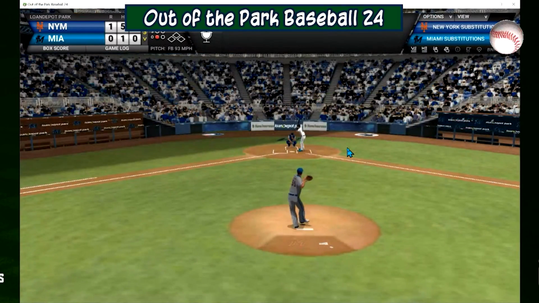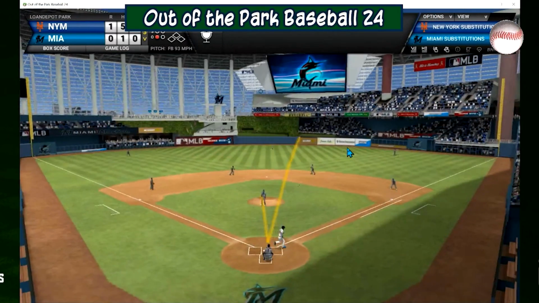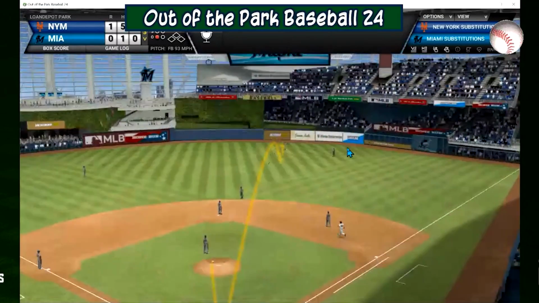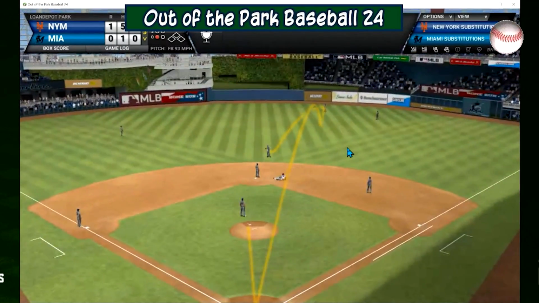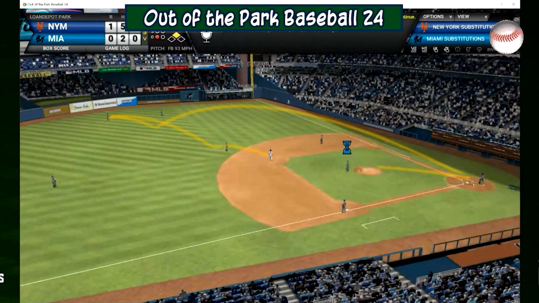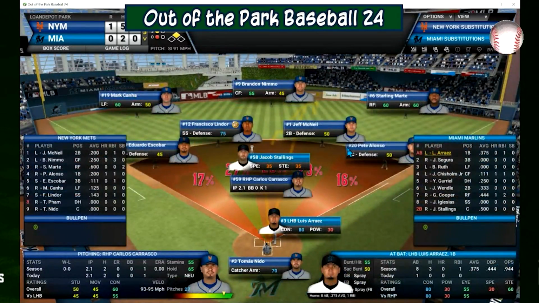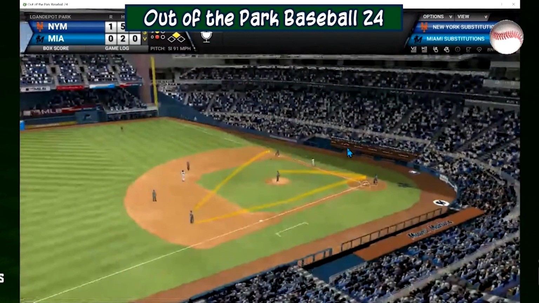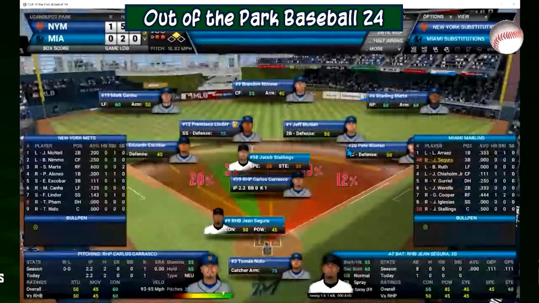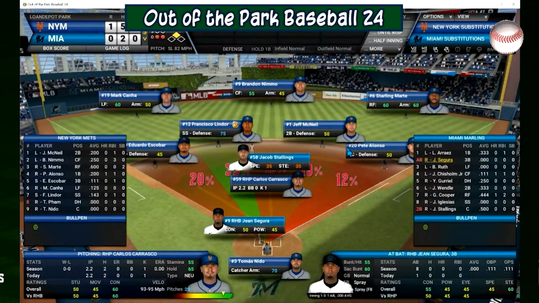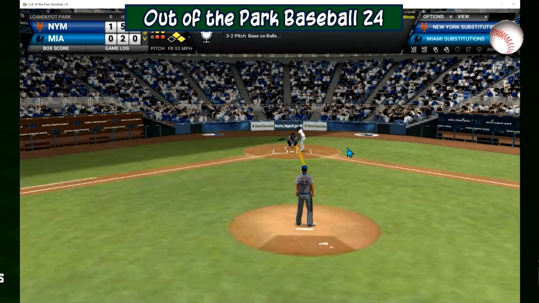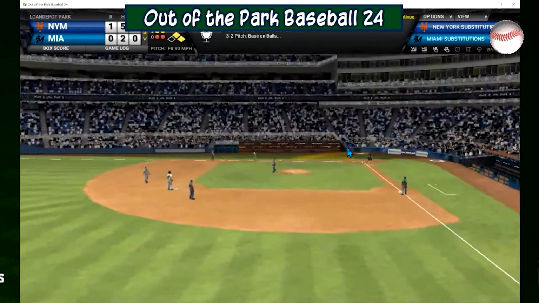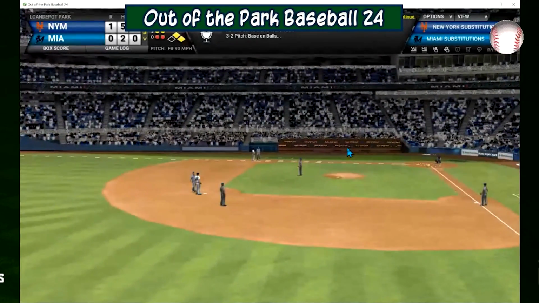Jacob Stallings, the number 9 hitter, up for Miami. He looks like he's going to poke one into the gap. Not deep enough to go to the wall, but he's trying for second and slides in safe with a double. Back to the top of the order, Luis Reyes grounds out to third. That'll keep the runner at second, and we have 2 away. Juan Segura, can he get on base? He takes a walk. Okay, 2 on, 2 out.